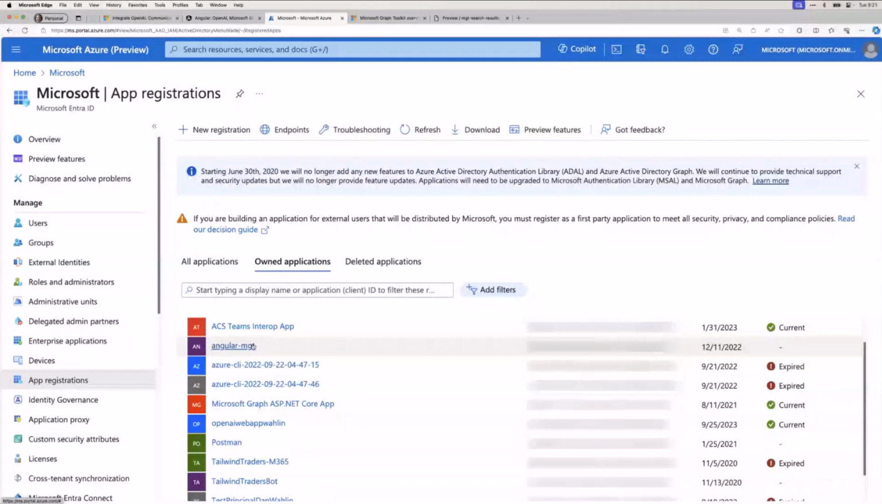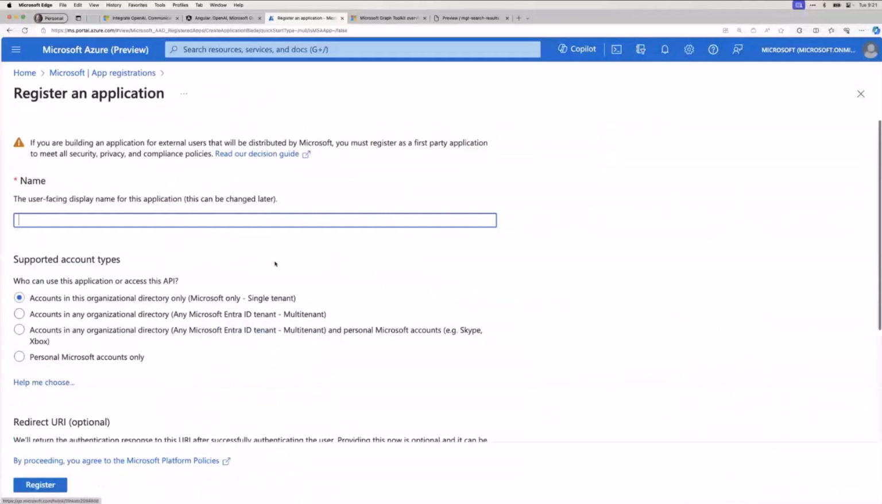That's what I'm using. But we would go in and create a new registration, give it a name, and then we would need to choose what type of accounts are allowed to get to this. Is it okay if it's accounts in any organizational directory, any tenant? Can it include things like Skype and Xbox? Or is it just locked down to this one tenant? So you need to kind of choose what you want to do there. Really depends on your company and how you set things up. Okay, but the tutorial will walk you through this and discuss a little more of these options if you want to go through that.